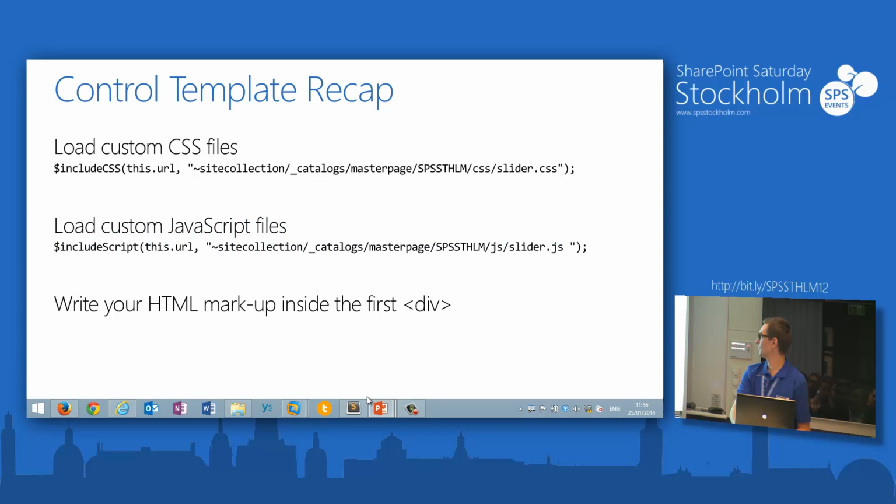So going back to our slides, giving a small recap. What's important, you can include your own CSS file via the include CSS method. You can include JavaScript files via the include script method. You can also include language files via the include language script, but that's what I mostly don't use. I use other methods for it. Writing your own HTML markup, it's important that you write it in the first div element you'll find in your body tag. Before it wouldn't be taken into account, so write it in the first div.